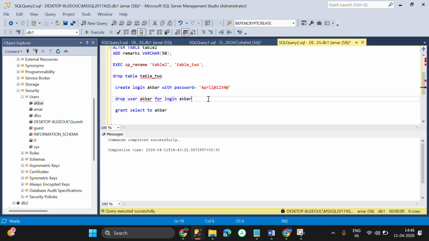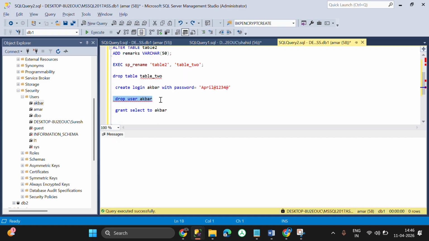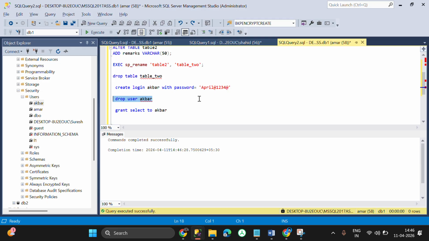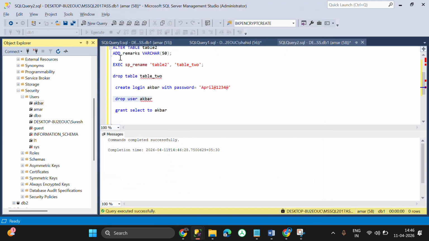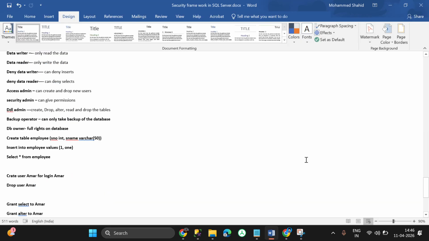Drop user Akbar. Okay, here nothing will come. You can just drop the user. See, now the user has been dropped. Okay, and also you can check by clicking on this. Sorry, refreshing this. Now the user has gone. So everything I have explained about the database role.